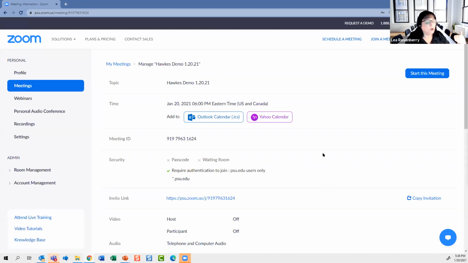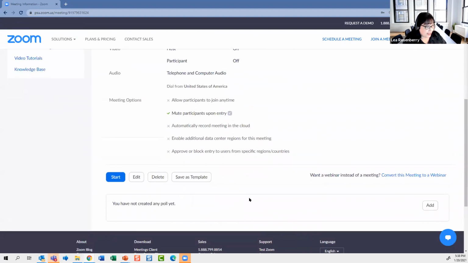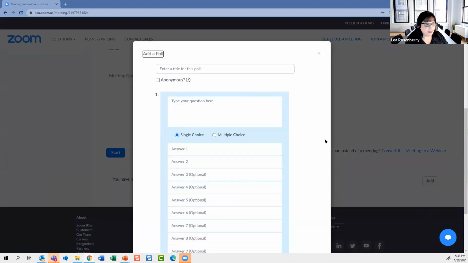That was it. When your meeting is created, you scroll down to the bottom, and at the very bottom, you'll see you have not created any poll yet. And so I can go right over here and click add. Then I get this pop-up window and I can add right from there. Poll reports will work even if you don't have registration. So you can have a poll in any meeting where you have polls turned on. They don't have to register or anything like that.